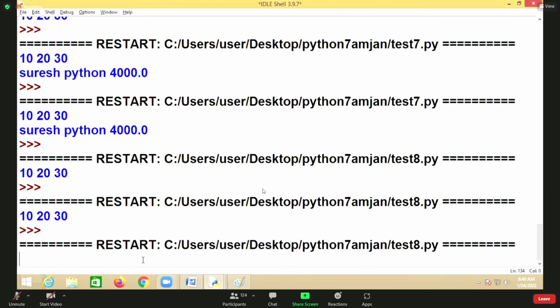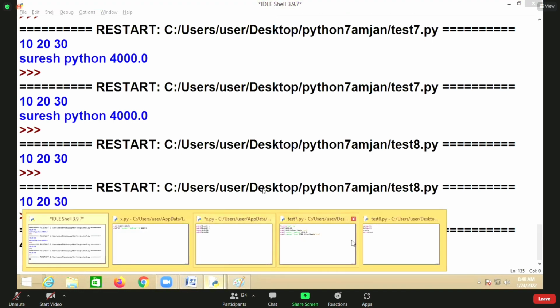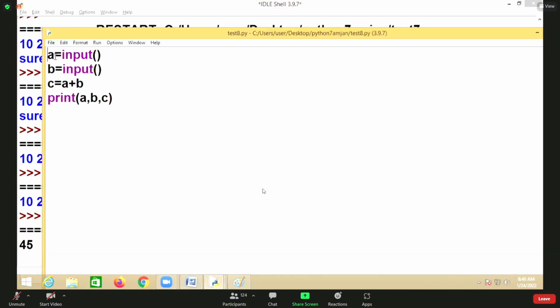The A value. I try to input the A value. The A value is 45. So I'm giving the value for A at runtime. But is it given within the program? No. It means my program is static or dynamic? Dynamic. My program behavior is dynamic because I'm giving values during runtime.